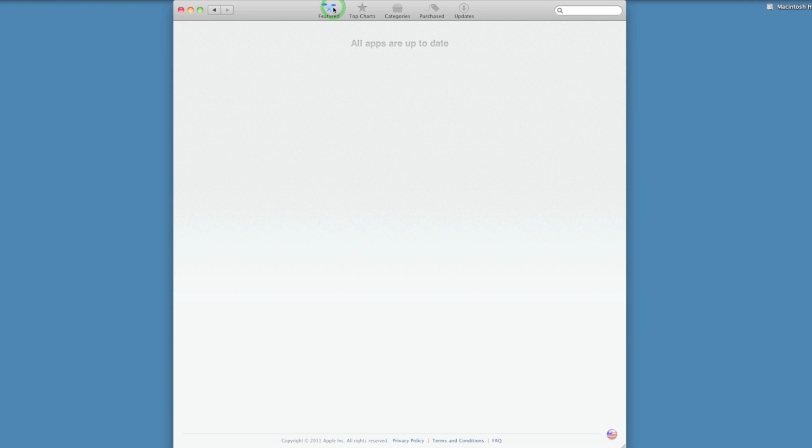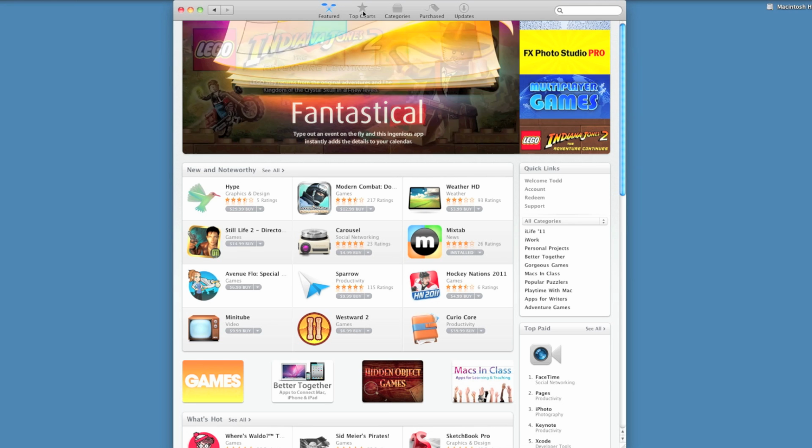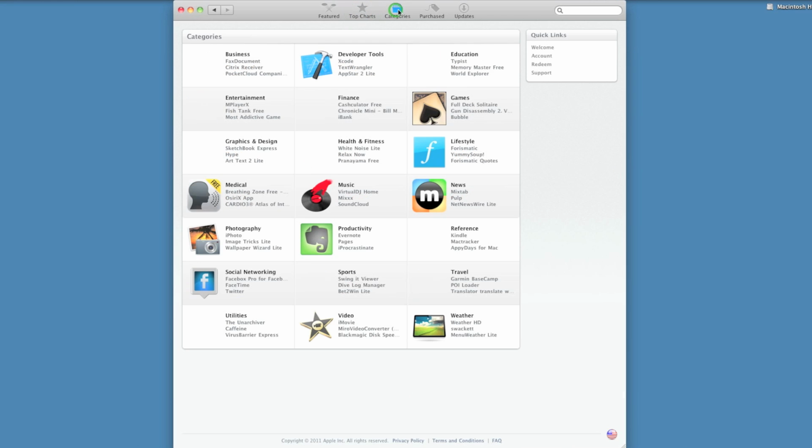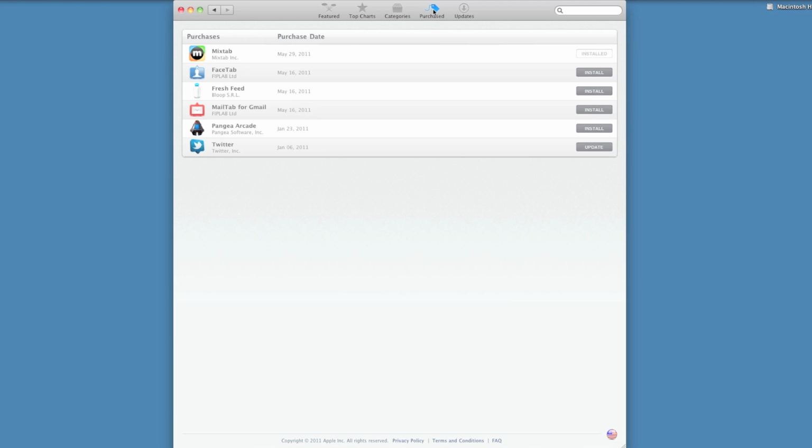But as you can see, Apple's App Store is a little more extensive. It's got more things to it. It's not a simple website. It breaks everything up into the top charts, different categories, and also things that you've purchased as well. So I think these are some things that I've downloaded, and it tracks your history and stuff like that.